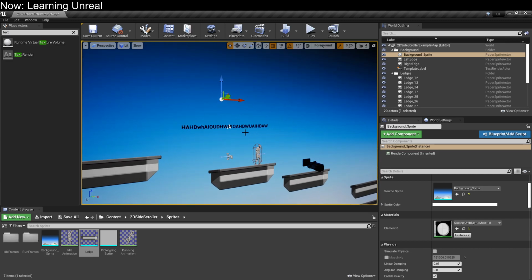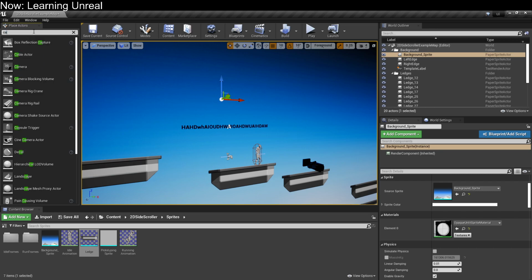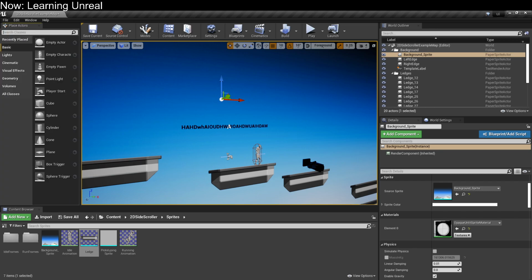So the question is, how do we get this to be on the UI layer? Is there a canvas object? No. Let's just take a quick little tour of the internet and see what it has to say. Unreal UI tutorial. And I bet there's not going to be any text ones. It's going to be all video. Yeah, it looks like it.